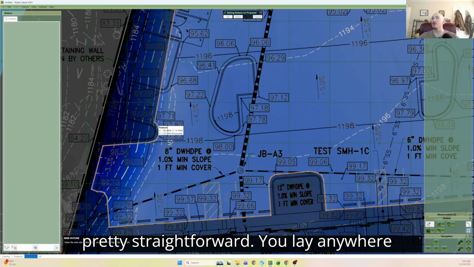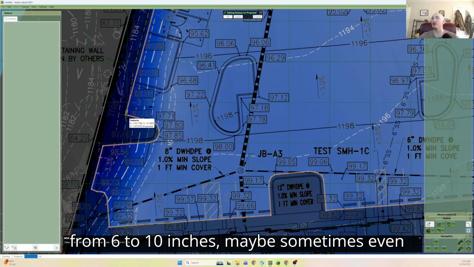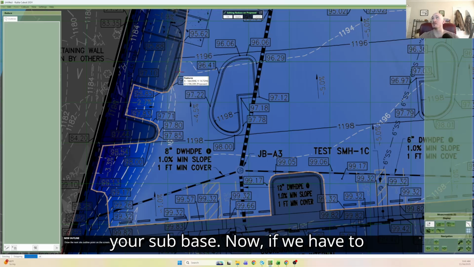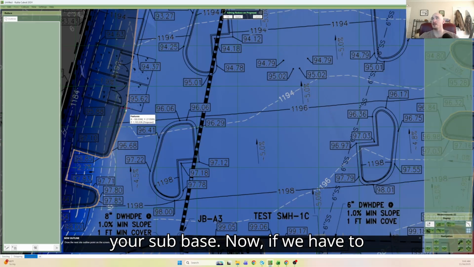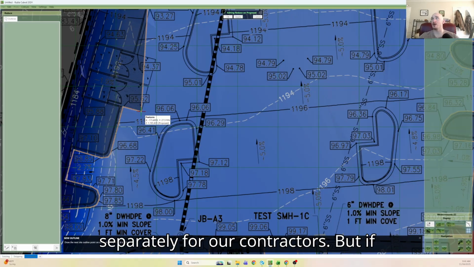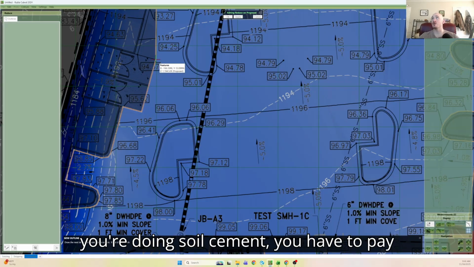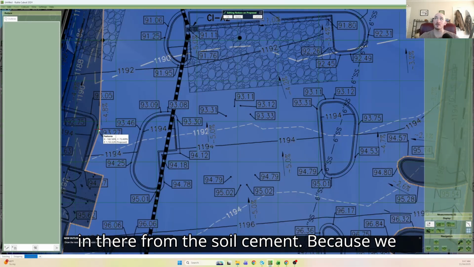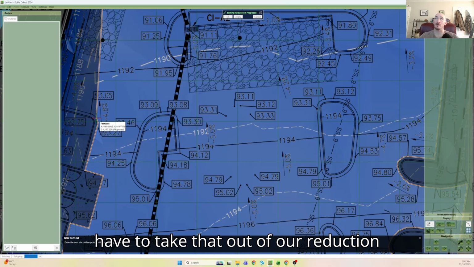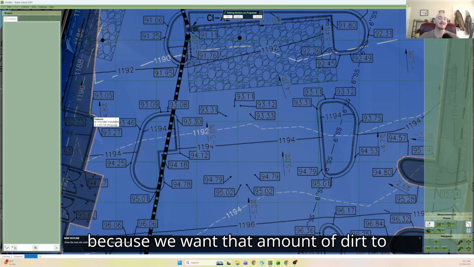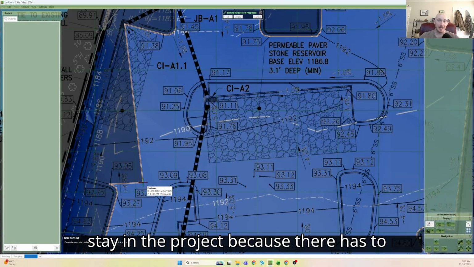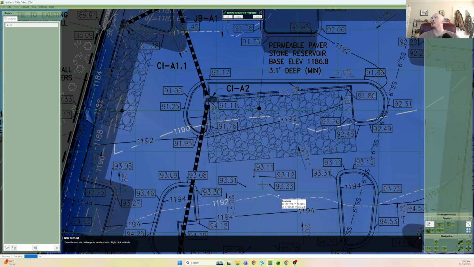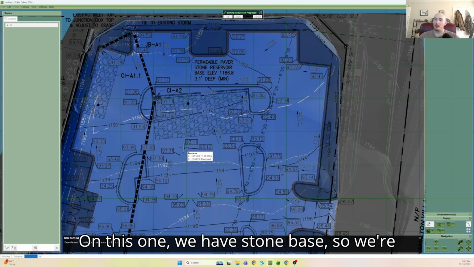Now stone is pretty straightforward. You lay anywhere from 6 to 10 inches, maybe sometimes even a foot of stone, and that gives you your sub base. If we have to lay stone, we calculate the stone separately for our contractors. But if you're doing soil cement, you have to pay attention to how much soil has to be left in there from the soil cement, because we have to take that out of our reduction. We want that amount of dirt to stay in the project, because there has to be dirt there to mix the soil cement into. On this one, we have stone base, so we're really cleared.